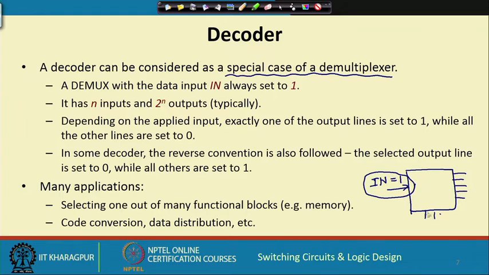So, I will say that my only inputs are the select lines and my only outputs are the output lines. A decoder essentially will have n number of inputs and 2 to the power n number of outputs, let us say, depending on the applied input. Whatever you are applying, exactly one of the outputs will be set to 1 while the others are set to 0.